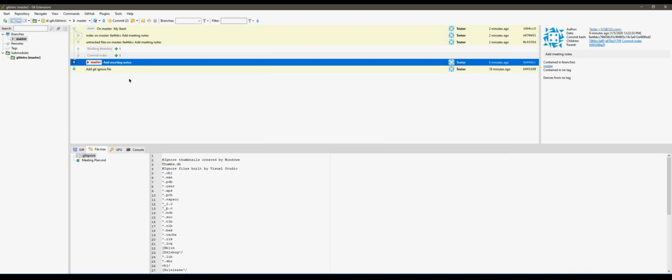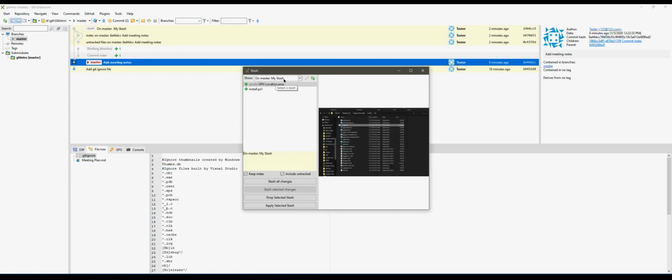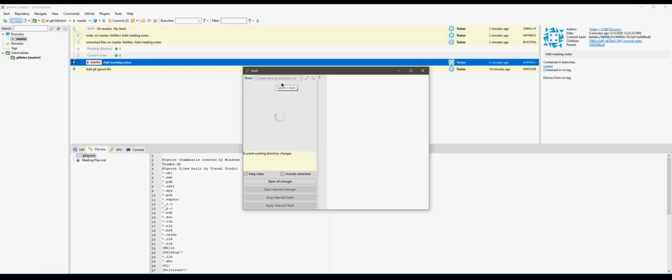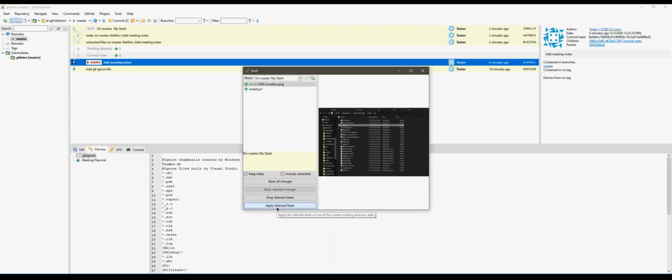So the last thing you want to do with stashing is drop it. And stash pop is the same thing as apply and drop, and this will do it in order. So if you have multiple stashes, this will do it to the last stash you did, which might not be what you want. That's why I go to Manage Stashes and select which stash I want to deal with. Here's my current working directory changes. Here's my stash. You can either apply or drop. Drop is permanent. Once you delete a stash, it's gone.